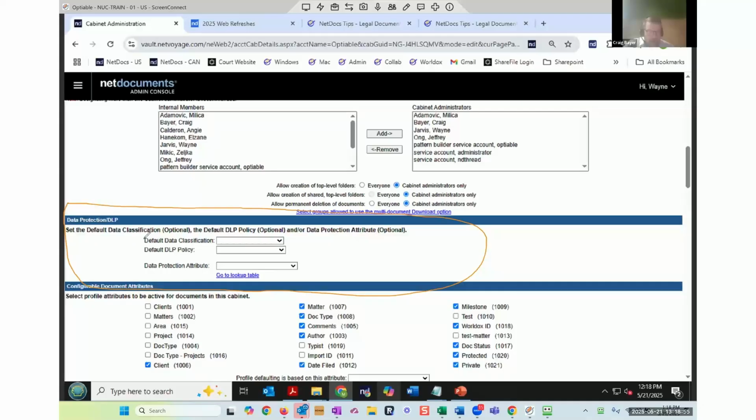Now we are going to ignore these two right here. If we chose, and by the way, don't think I didn't mess this up here, but if I came over here and chose this policy, no system downloads, I'm doing it for the entire cabinet, every single document. Then this would be a disaster because someone's trying to email a document they no longer can. But NetDocs does have this ability.